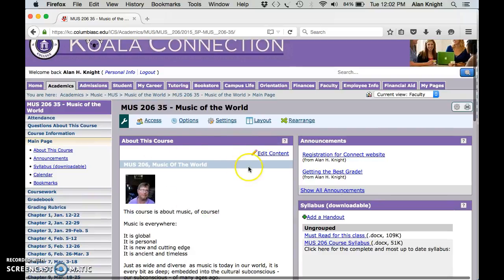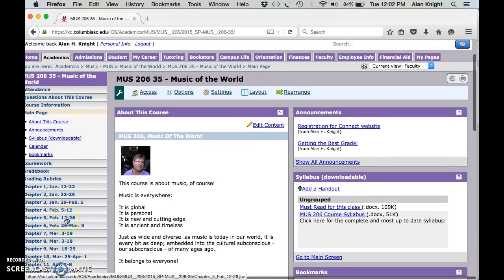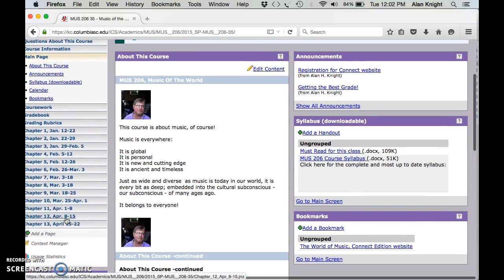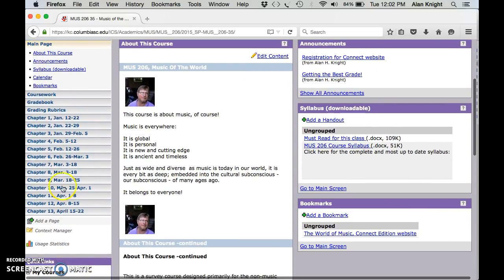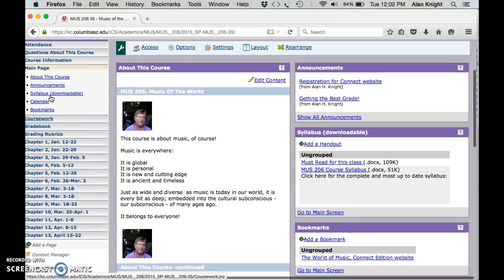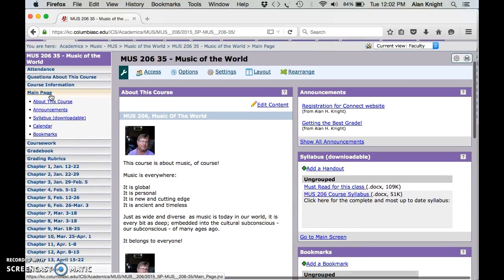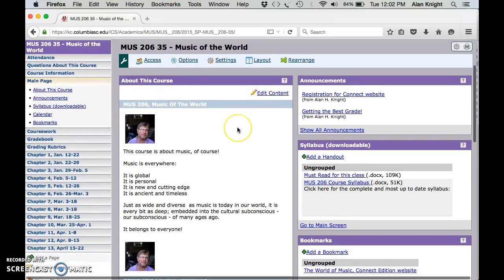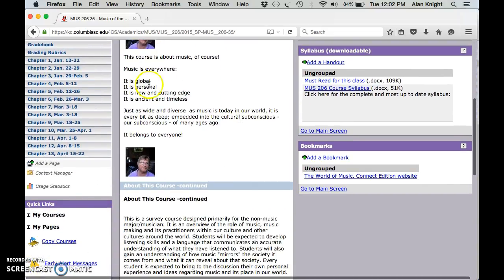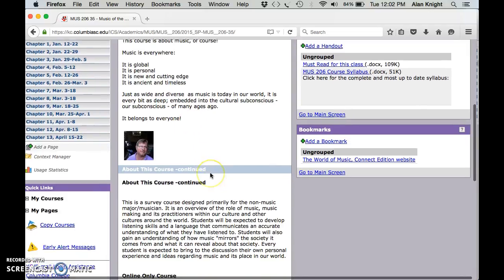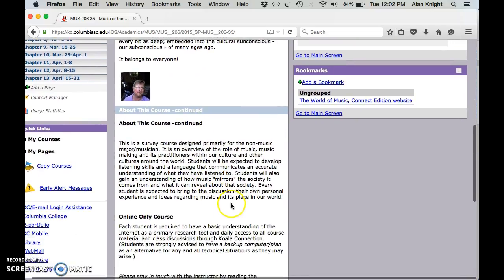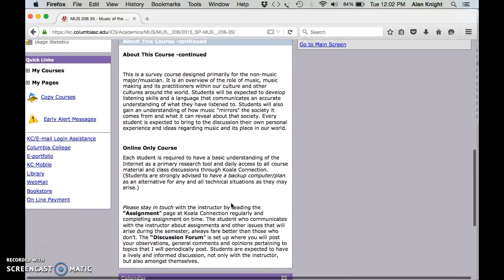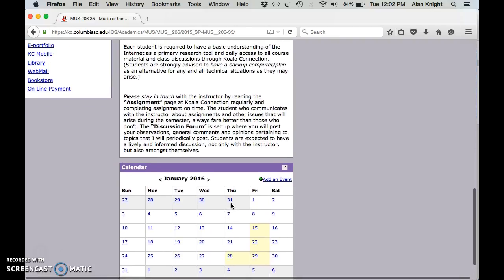I think the most important thing that you can do is get to know the left hand menu, or these subcategories. Okay, so the main page has about this course and my little clever blurb here. This is more detailed here. You can read that. There's the calendar.